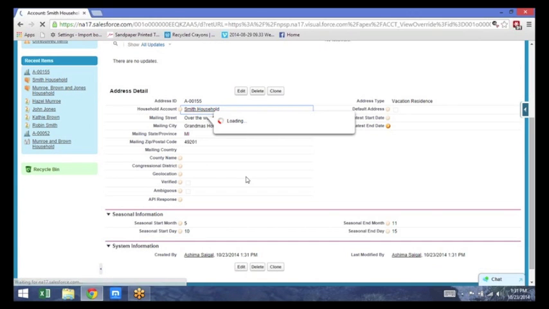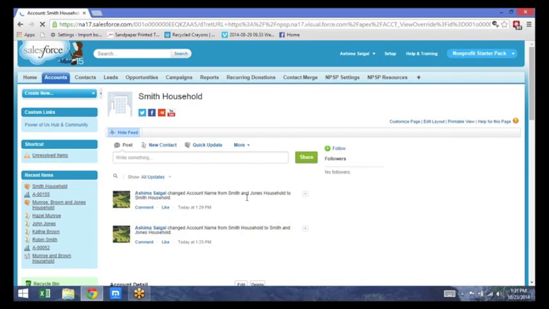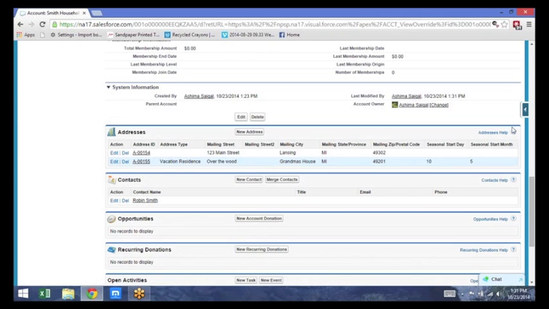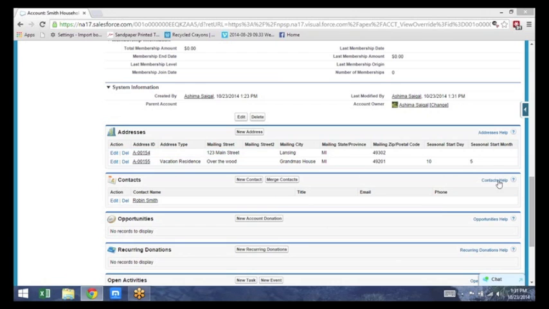Sorry, I'm in the wrong place. I should go to the Smith household to show you that. Over the woods to Grandma's house, and that's the address that's being used. When we hit that November date, let's see, where is that November date I picked? I don't have that in my related list. So November 5th or whatever it was, the day after that will be the date. It will switch back to this default address here, the 123 Main Street in Lansing.